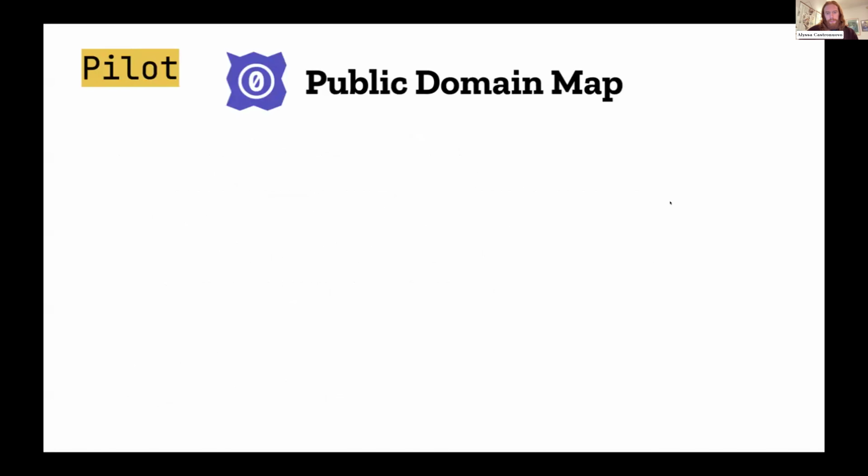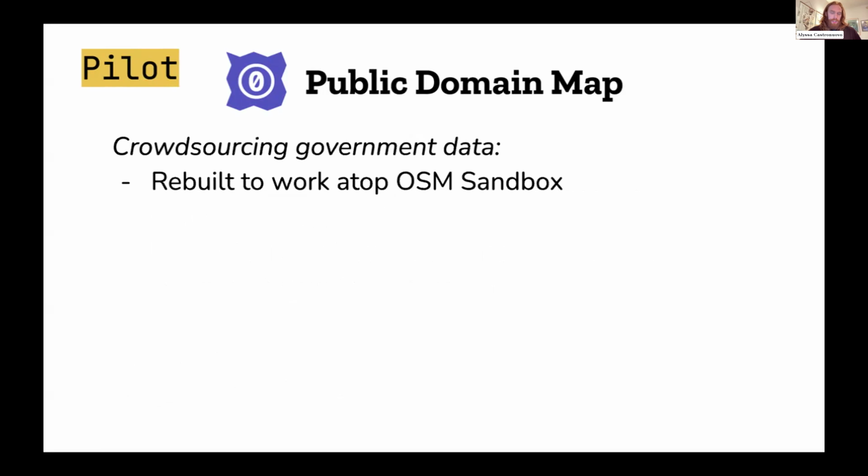And relatedly, our public domain map project is still in our pilot phase, but we're moving along quite a bit. This is a tool to crowdsource government data. We've rebuilt the tool to work atop the OSM Sandbox stack, so we're able to use a lot of the same technology for both projects, which is really exciting.